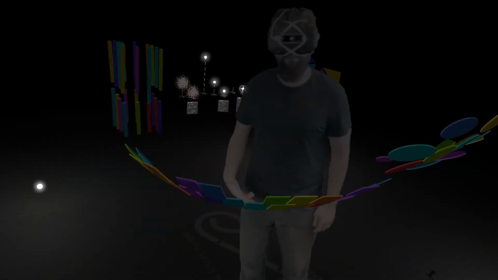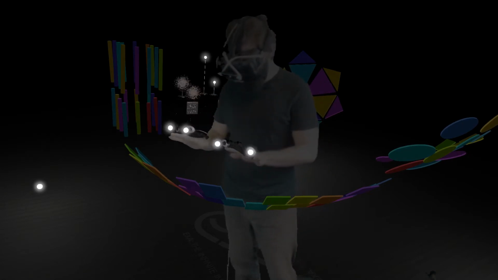One of the nice things about using the leap motion hands is that it's a little bit easier to play chords on the piano.